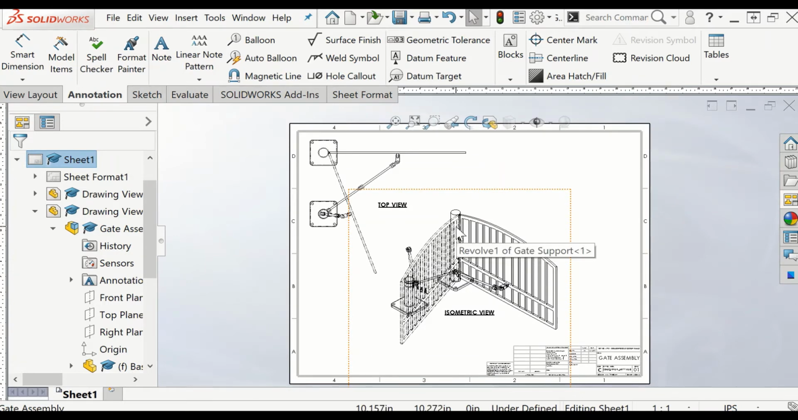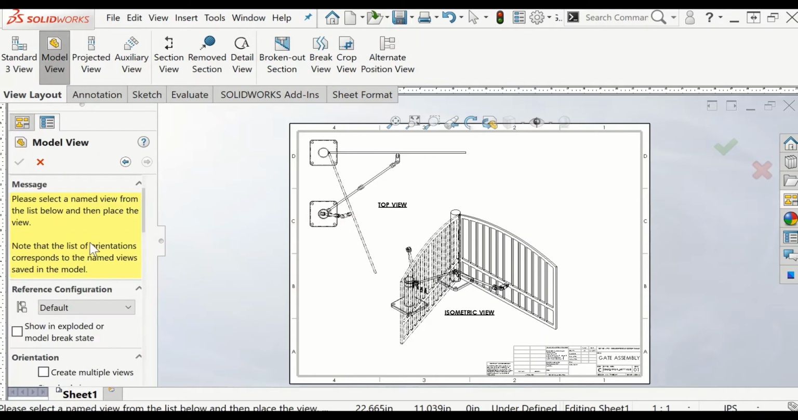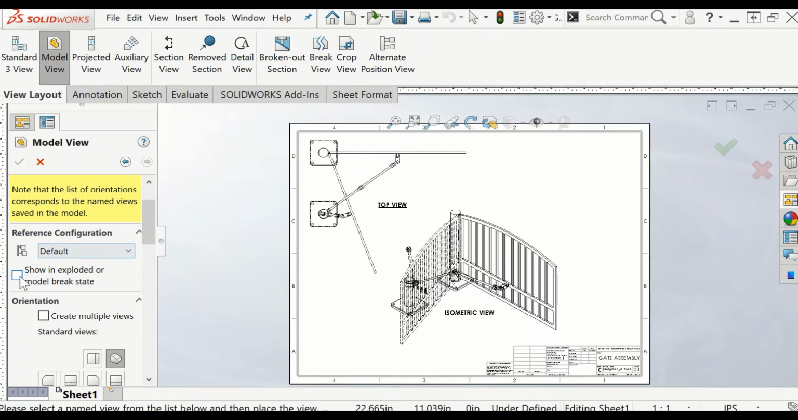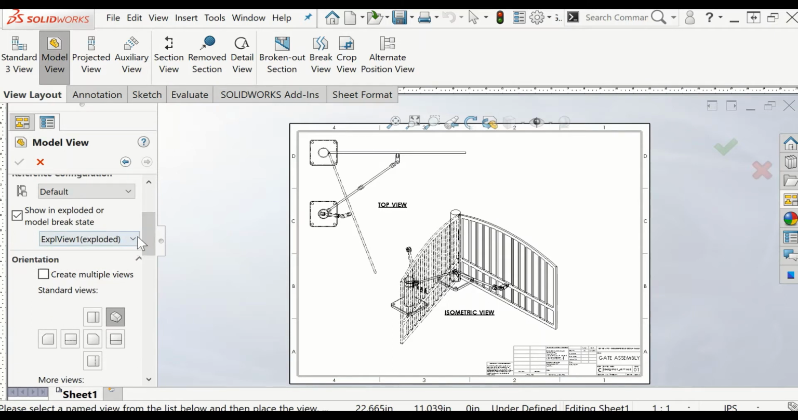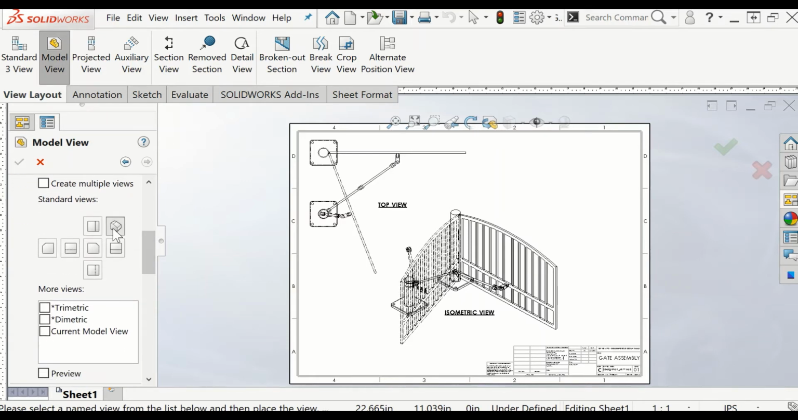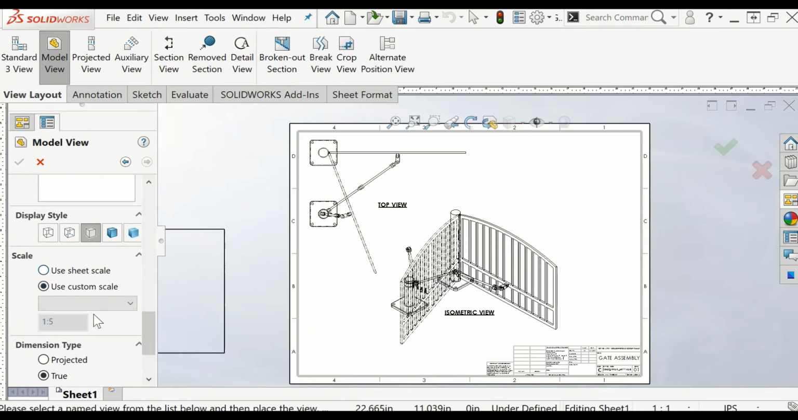And then we are on step 8. So let's go to view layout, model view. We're going to double click gate assembly. We're going to select show and exploded. So this exploded view is the one that's default, or it's already created by SolidWorks. Isometric. And then we're going to do user defined. And for the scale, it wants us to make the scale, let's see here, 1:8.